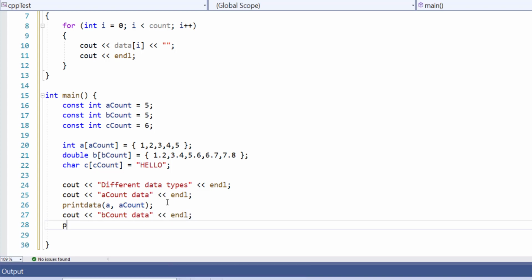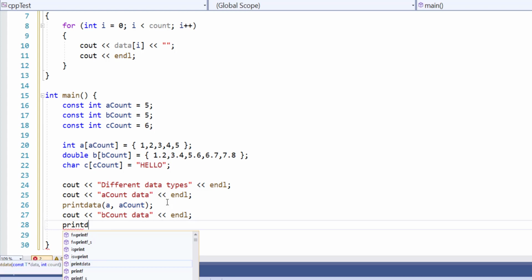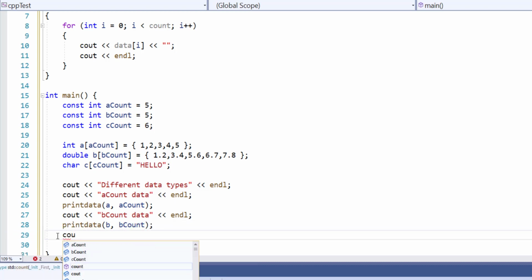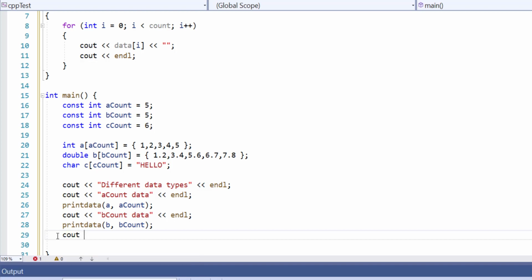And I'm also going to call the print data function. And for this one, I want to call b and b count. So last one, I'm going to call c and c count.